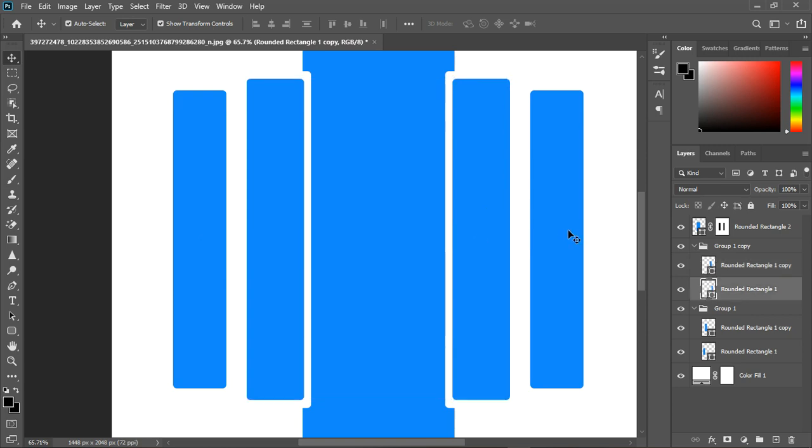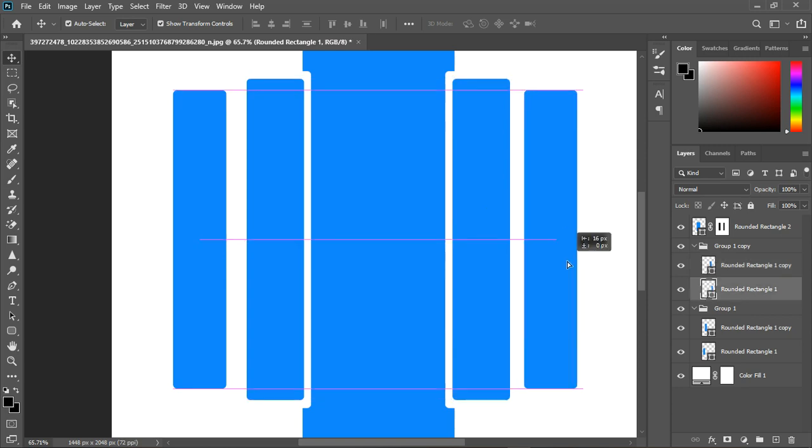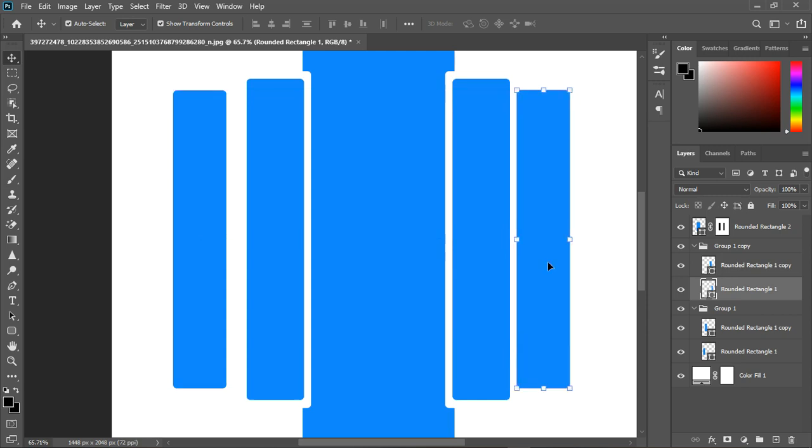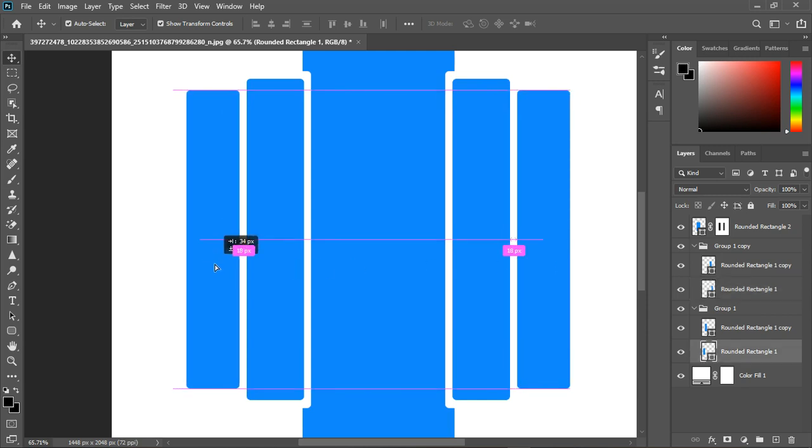Okay, so I'm going to leave it like this. I'm also going to select this, holding down Shift, and drag it in to have this. I'm going to select this and drag it in till we have this.